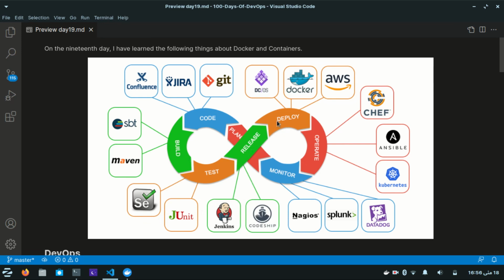After that, deploy. For deploying a project, you need tools like Docker and AWS. For operating, these are some of the tools, and for monitoring, these are the tools.